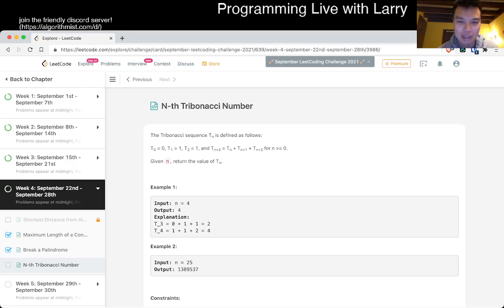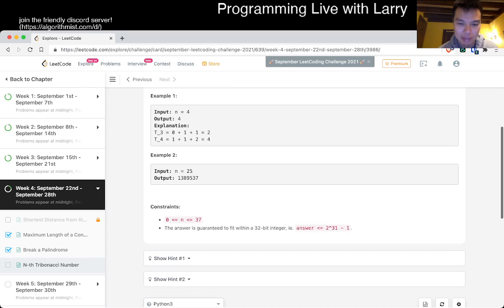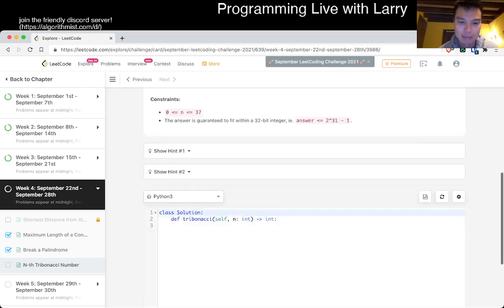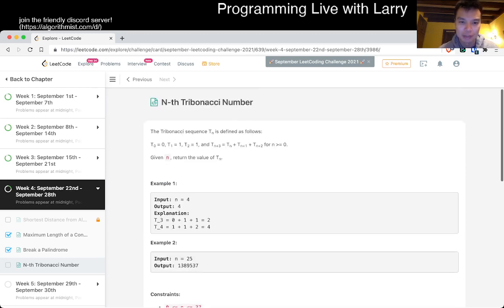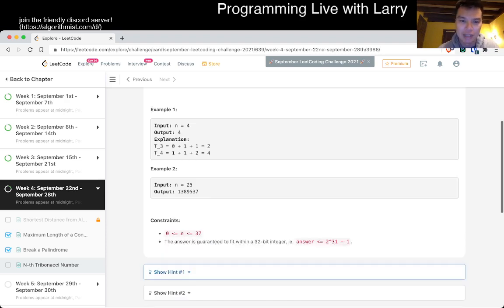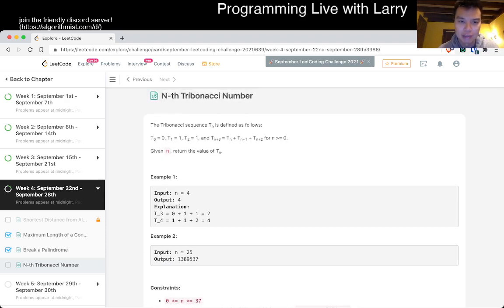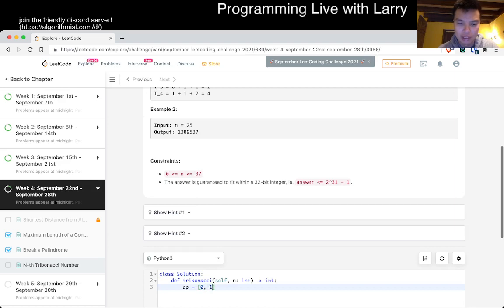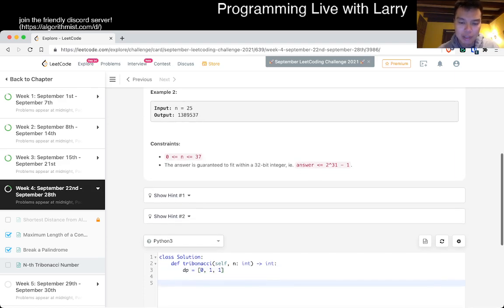Tribonacci number. Okay, this seems pretty straightforward, and it's even going to fit in an integer, so it should be okay. We just have to set it up then. So let's say we have an array. This is basically like Fibonacci, but you have 0, 1, 1 as the starter, okay? And then I think that's really all you need.